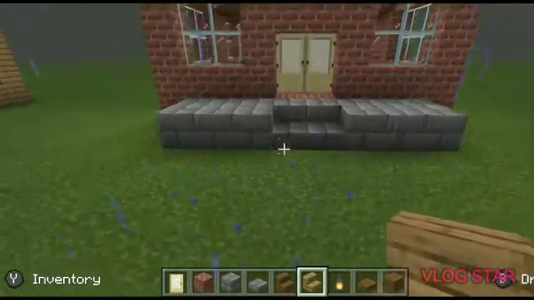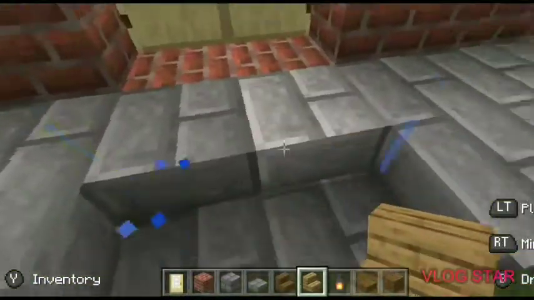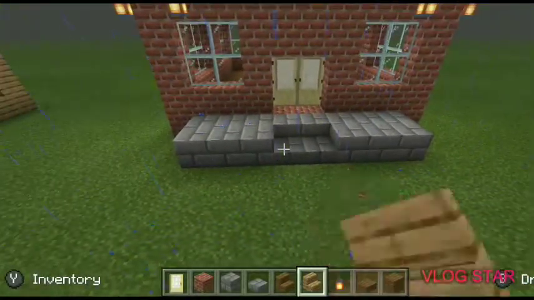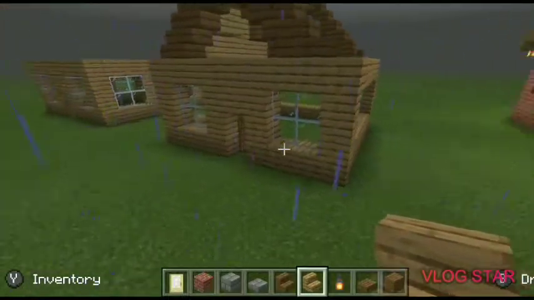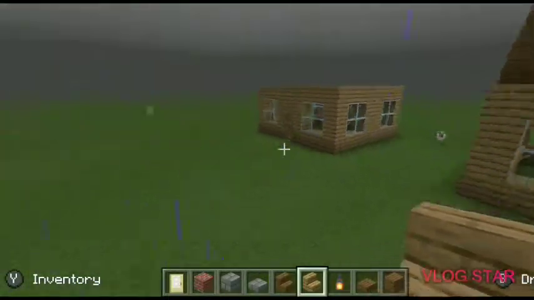So the first tip I have here is raising it up a little bit. Gonna raise up your build. See, it has this little porch thing, and the house isn't straight on the ground like the other ones. That makes it a lot more interesting to look at.